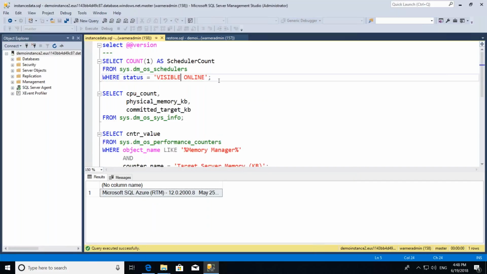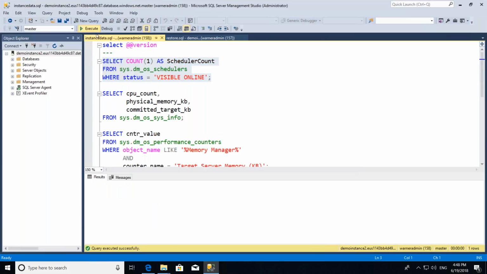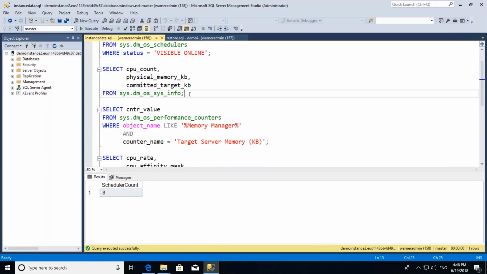So let's see, for example, here, if I select the scheduler count, how many visible schedulers I have, I actually have 8, right? Even though I know just based on the properties view that there's 24 underlying cores, because I only paid for 8, they are only giving me these 8 schedulers visible online.